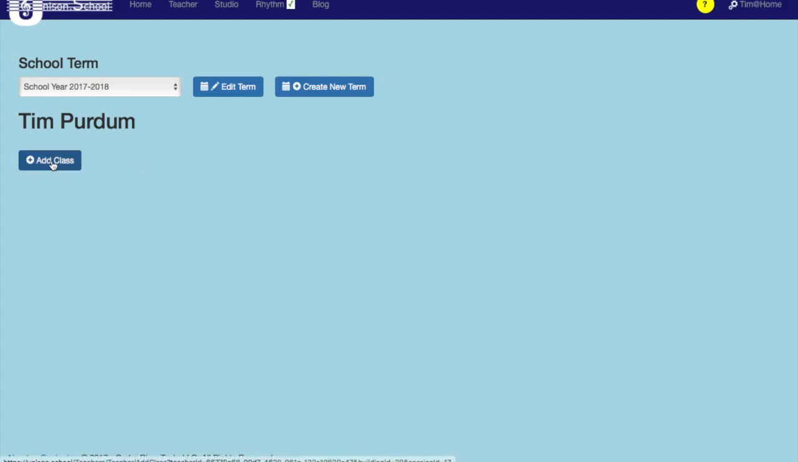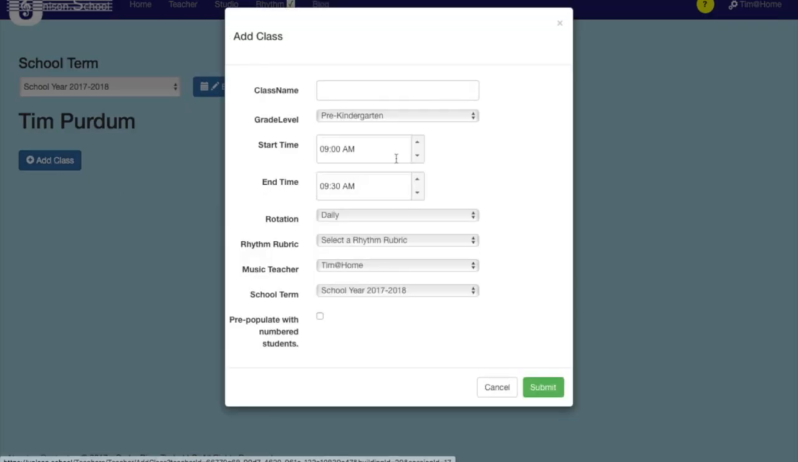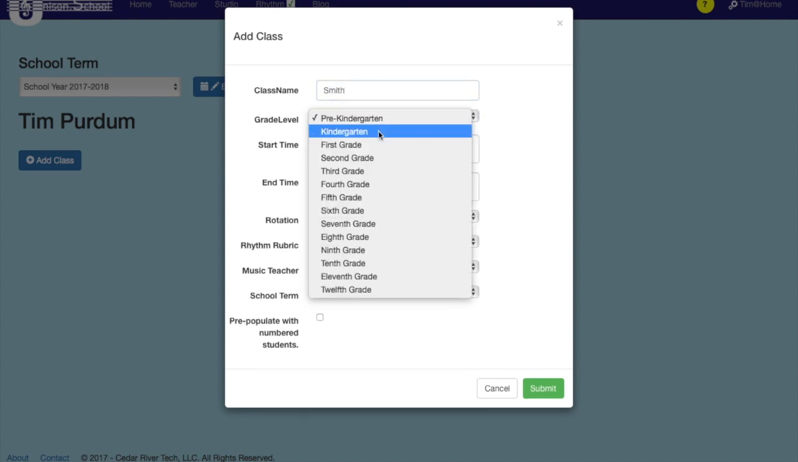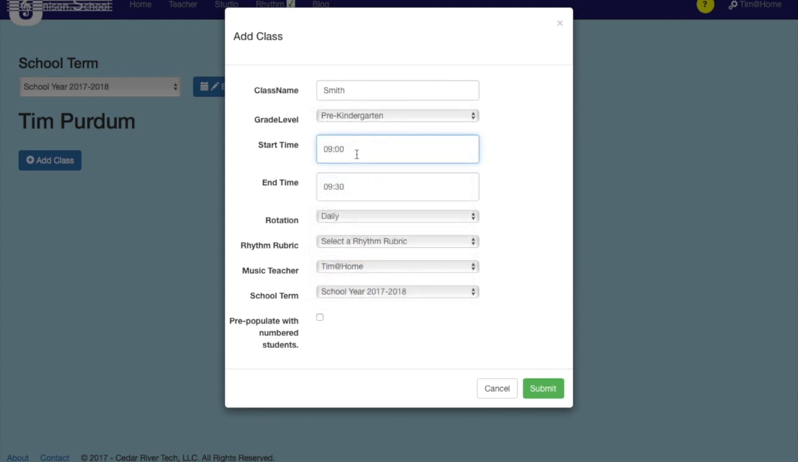Then you add a class. Click this button here, give your class a name. I like to give my classes the name of the homeroom teacher for those students. So let's say Smith. Choose your grade. Set the start and end time for the class.